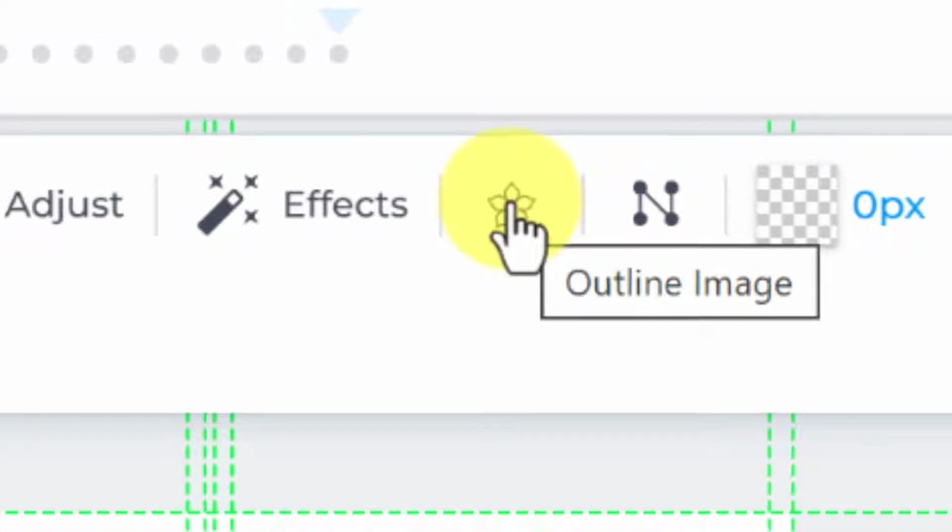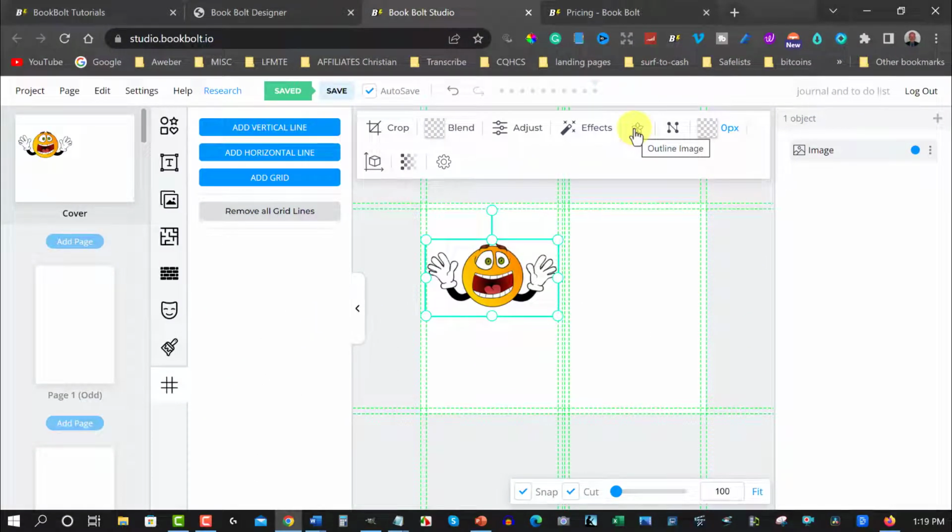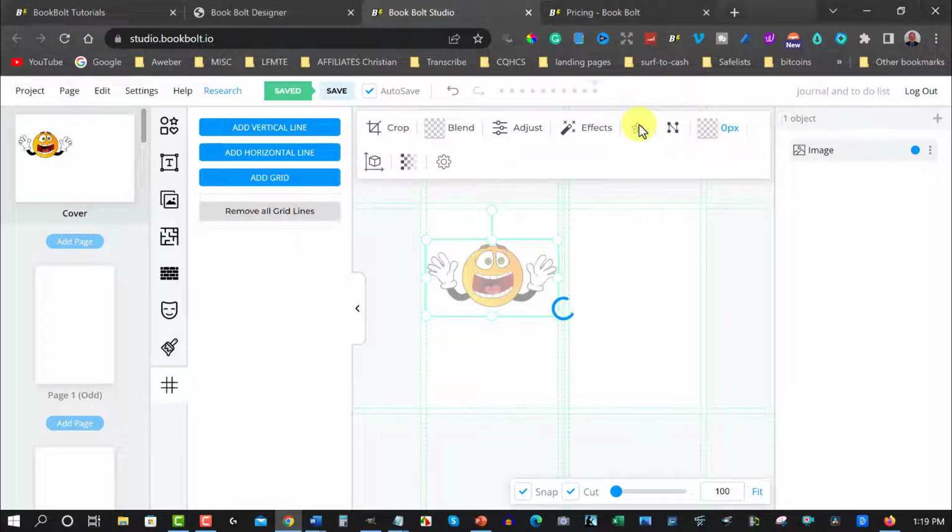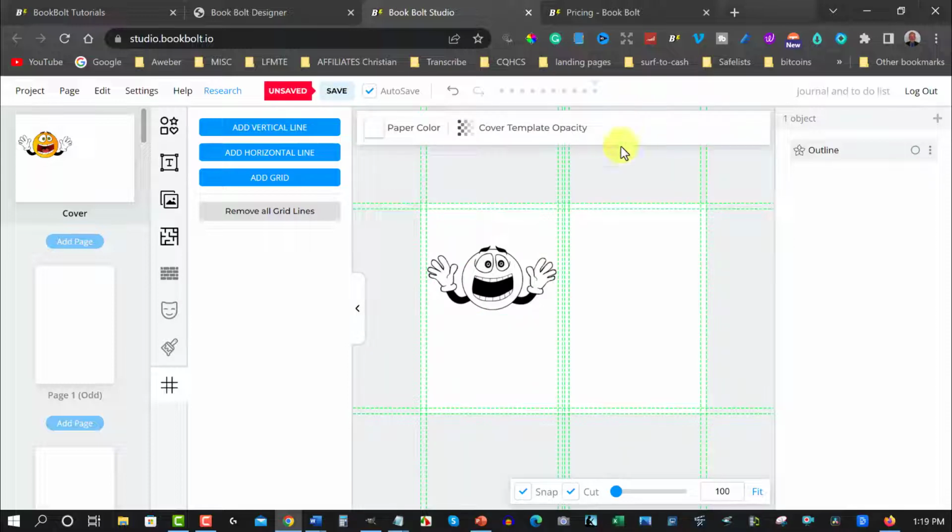It's called outline image. Now say for example you want to do a coloring in book and you've got something which has got dark outlines on it. All you need to do is click on this, and this will then find all the dark outlines and allow you to have something you can actually color in. Now you don't have to use this particular image. You can use any images you want that have dark outlines, but it does need to have the dark outline so you can then turn it into a coloring in page. So let's just click on that and we'll delete that for the moment.